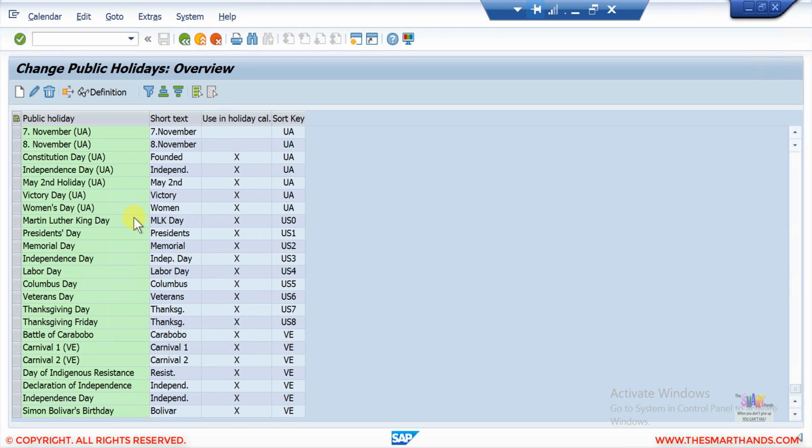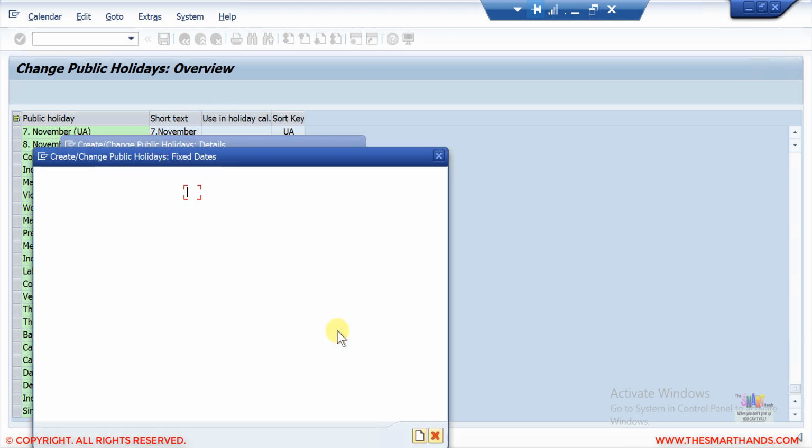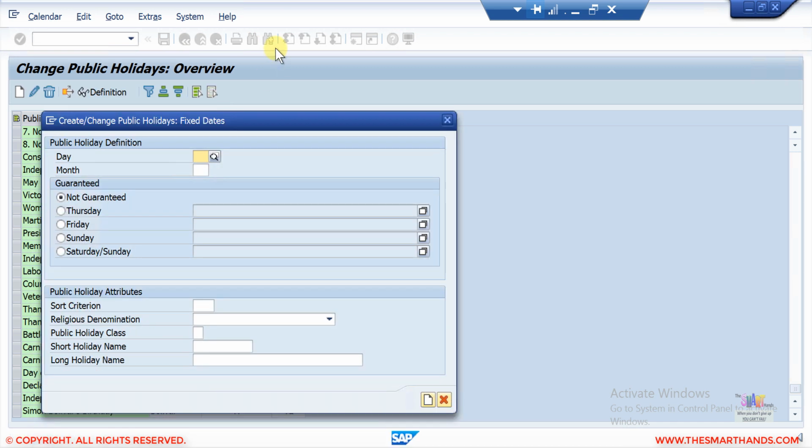If I need to create a new one, let me click on the create button, and there are 5 different options here. I'll create 2 or 3 factory calendar public holidays with different settings. The first one is with a fixed date, which means the date is fixed. When you select this one and click on the create icon, this screen will pop up.